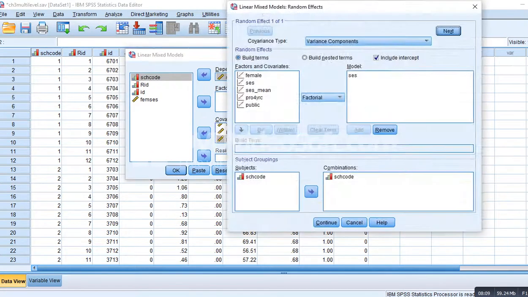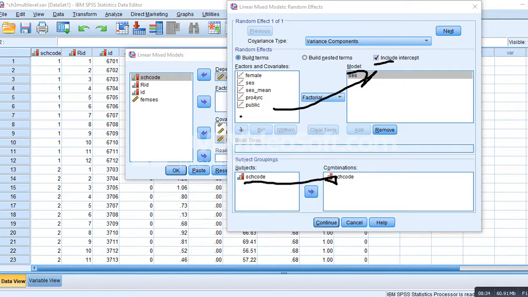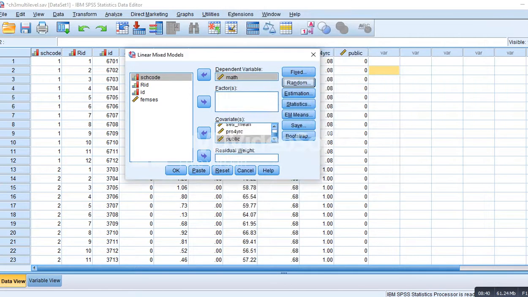Under random, you'll see that I've already laid this out. Essentially, we have SES. I just moved it from this box over to this box right here for the random effect. We have the intercept box included. We also have the subject groupings, which are also moved over to the combinations box. And then I'm going to stick with the variance components for the covariance type for this demonstration.